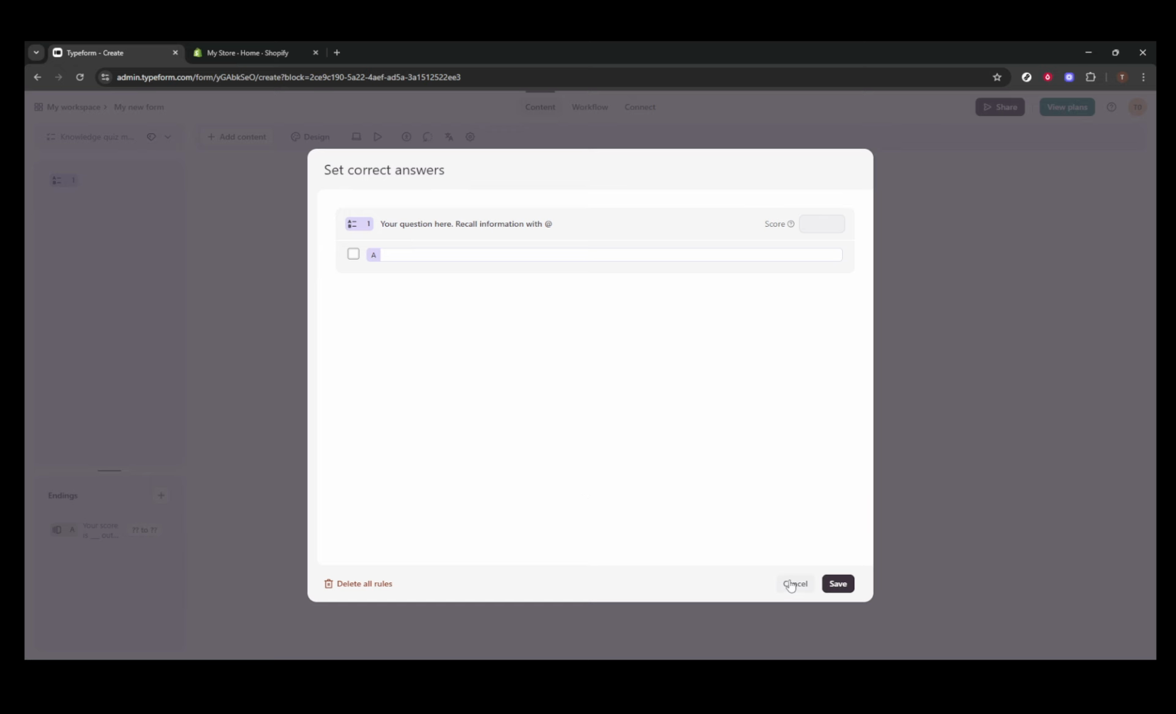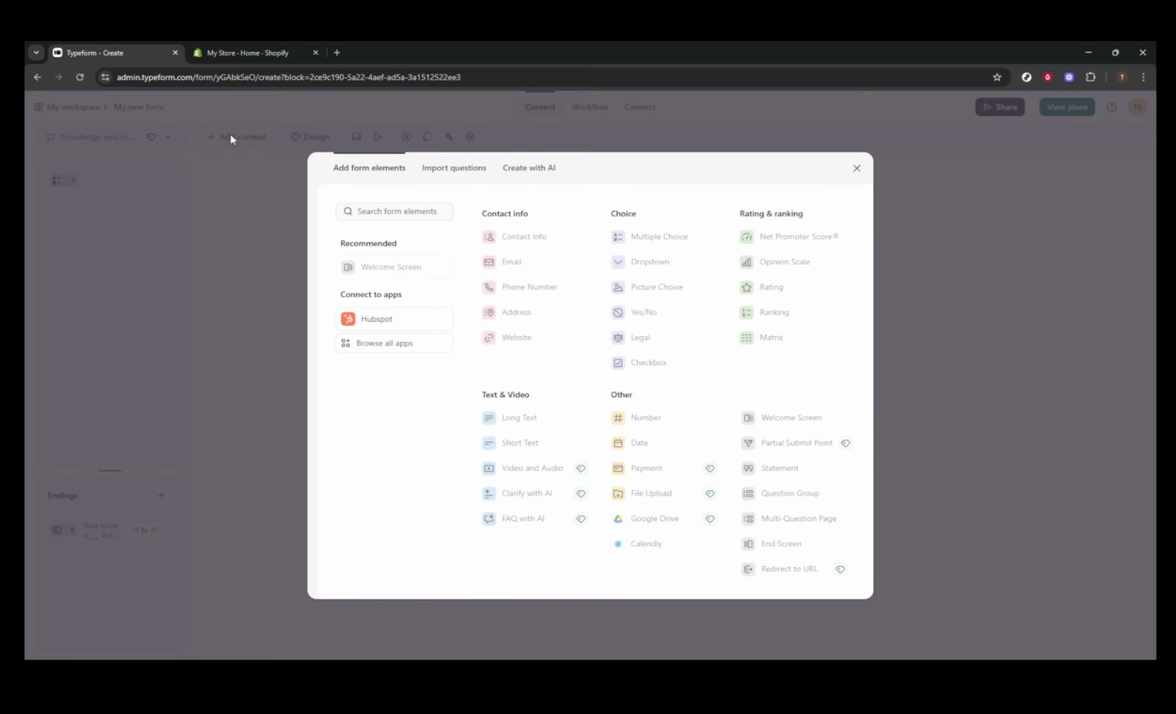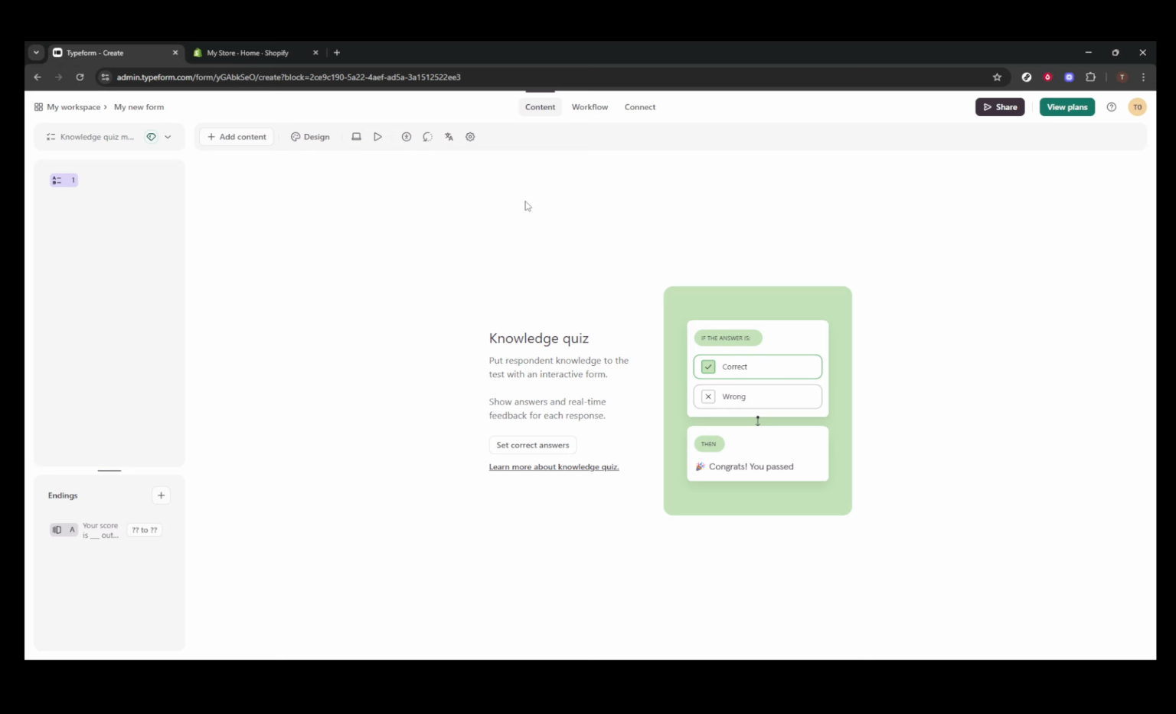Once your questions are in place, you'll want to set up scoring and outcomes. Head over to the Workflow tab where you'll find options like Branching or Outcome Quiz. Here, you can assign scores to answers and set rules to display different endings based either on total scores or specific answers.